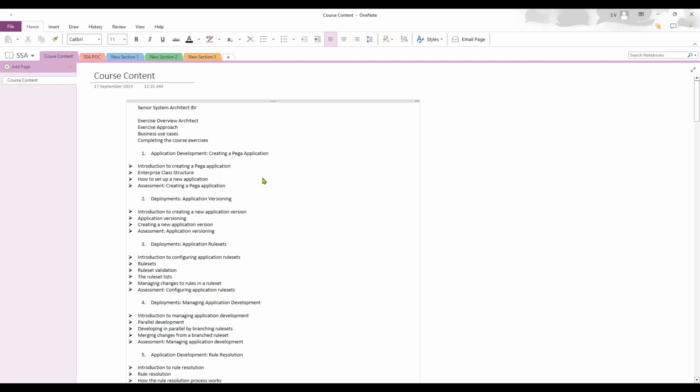And now coming to rule resolution. This is a very important concept: how a rule is picked at runtime and executed. What steps does it follow to execute the rule at runtime? There is a rule resolution algorithm, executed at runtime, which follows further steps to find the most appropriate rule to execute.